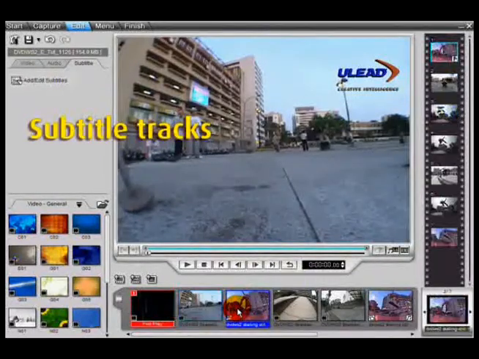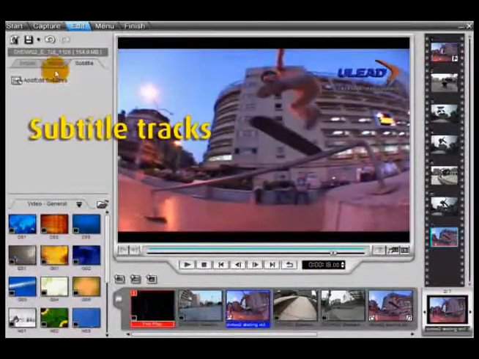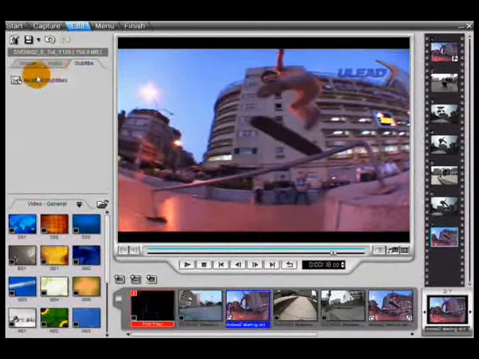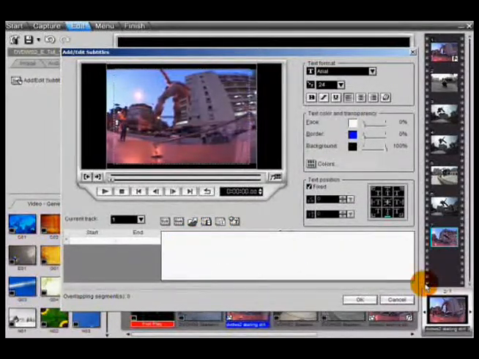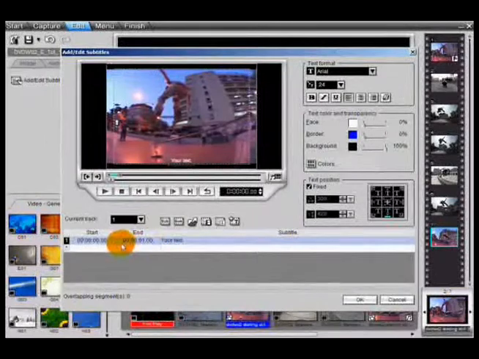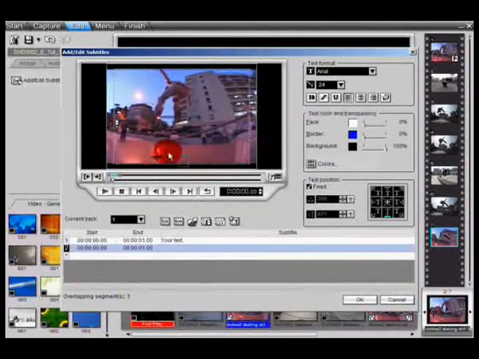There are two ways to add subtitles. First, select your video in the title bar. Select the Subtitle tab and then click Add Edit Subtitles. Double-click on the first line here and type your text. Then, click on the next line. Alternatively, double-click on the main window and type your text.